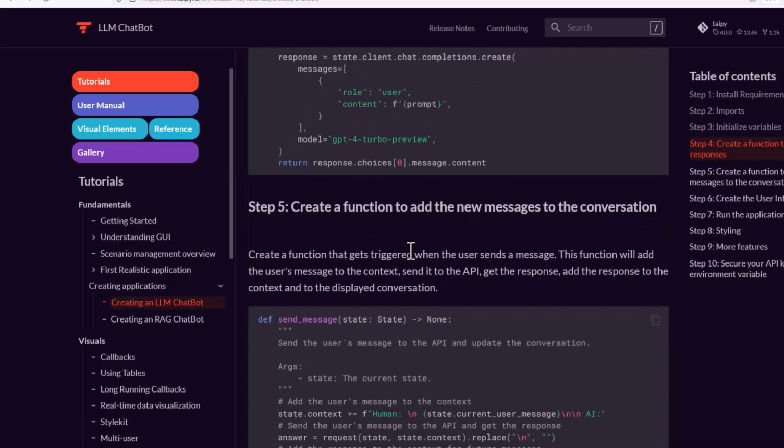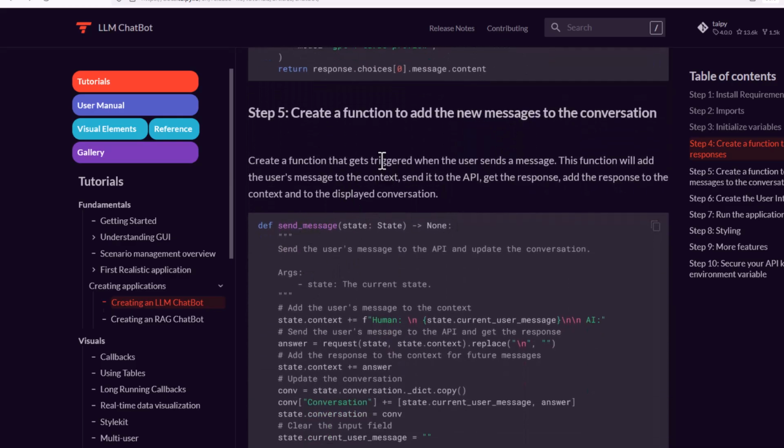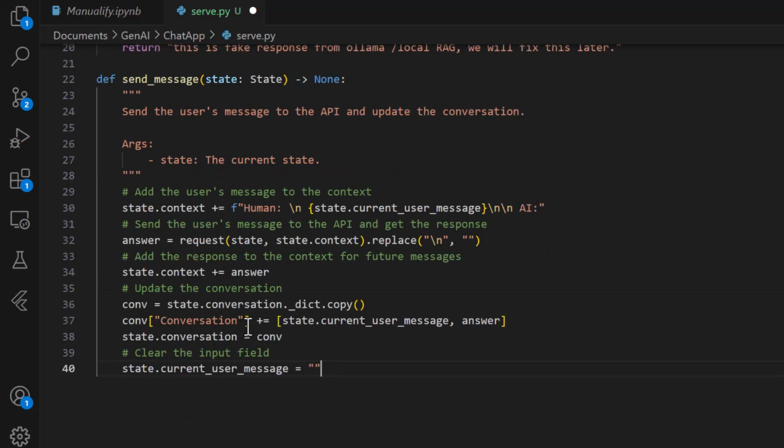All right, now let's go back here, and now we want to copy another function. What this function does, because we are building a chat, is take the current conversation and push it into the conversation array. That's exactly what this function does. So let's copy this function and paste it here, send message.